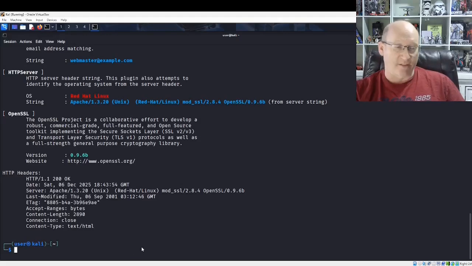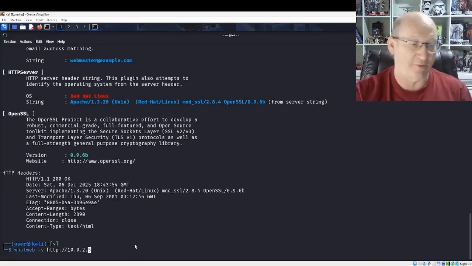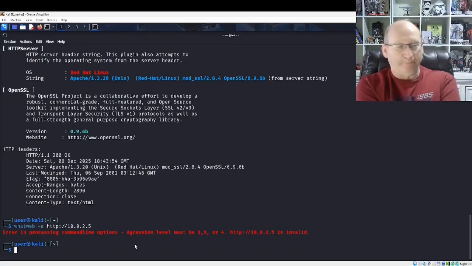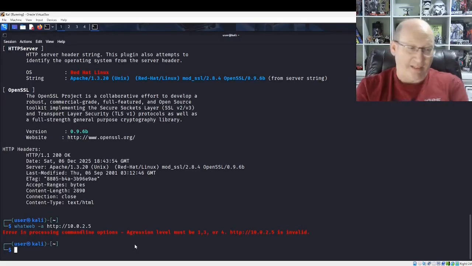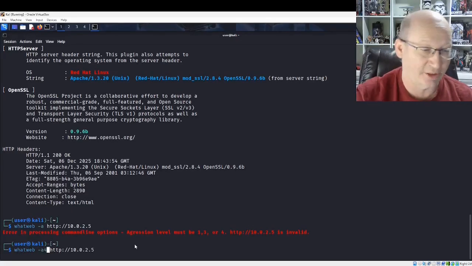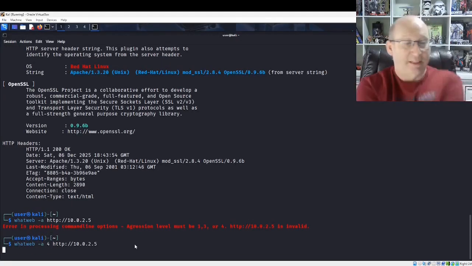We can do aggressive mode too, and I know this is going to surprise a lot of you, but instead of that -v, we're just going to do a -a. I'm going to keep that HTTP so we don't try to run it again. But again, look at this. Aggression level must be 1, 2, 3, or 4. And so we have to provide that level in there. So I'm going to do a level 4 just because, right? So let's try that 4 right there and see what comes into play.